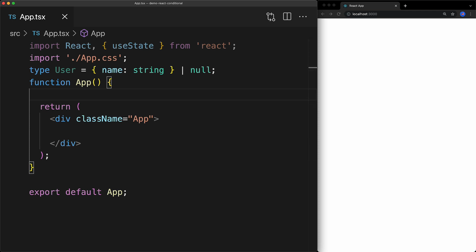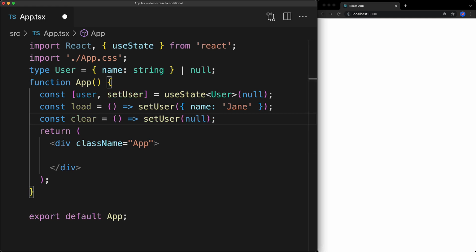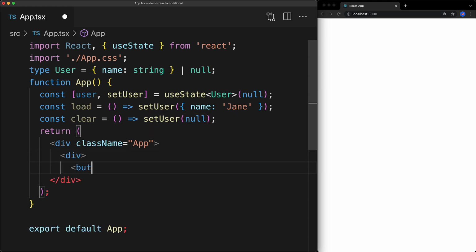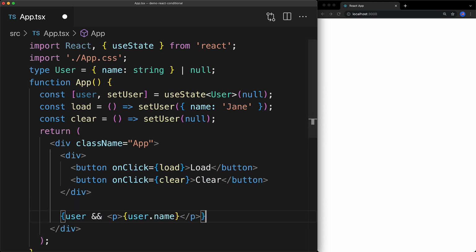We have a state variable for a user within our application, which we initialize to null. We have a load function, which loads Jane, and then we have a clear function, which sets it back to null. Within the UI, we have a button to load the user, as well as a button to clear the user, and then we can use our knowledge of conditional chaining to conditionally display a paragraph containing the username.